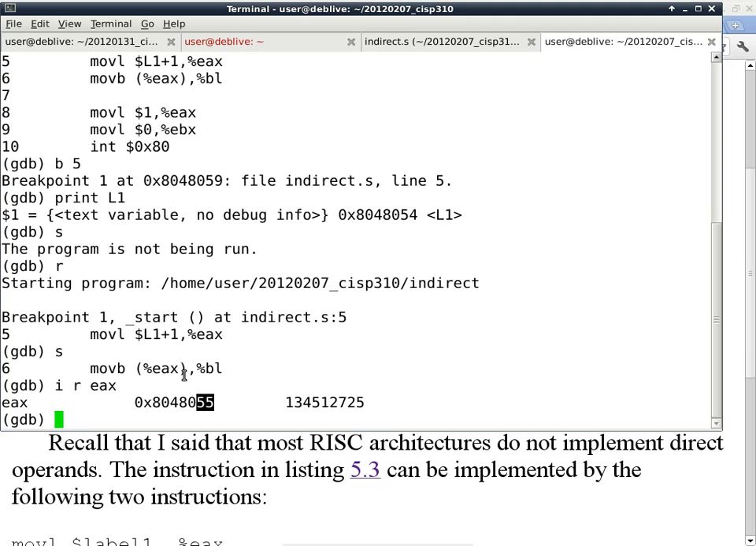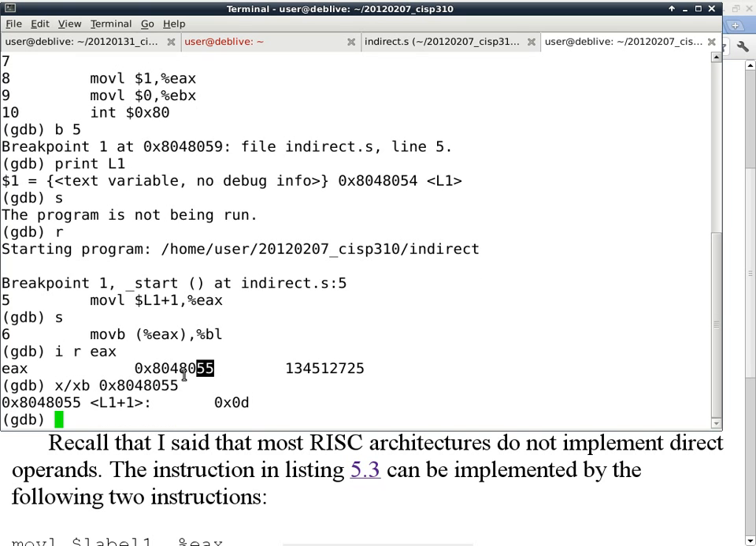X would work, okay? Print will work too, but X works in this case. So we'll say X slash, we are printing in hexadecimal, and this is a byte. And then we can just specify that location. Okay, I'm just repeating the address here. Press the Enter key, and it shows me, oh, it is location L1 plus 1, and the byte at that location, in fact, is 0D. So I have double confirmation about what is going to be copied.